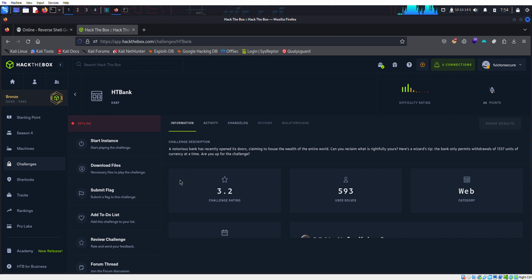A notorious bank has recently opened its doors, claiming to house the wealth of the entire world. Can you reclaim what is rightfully yours? Here's a wizard tip: the bank only permits withdrawals of 1337 units of currency at a time. Are you up for the challenge?